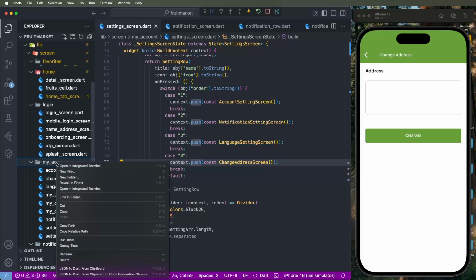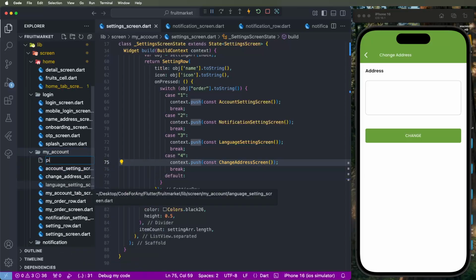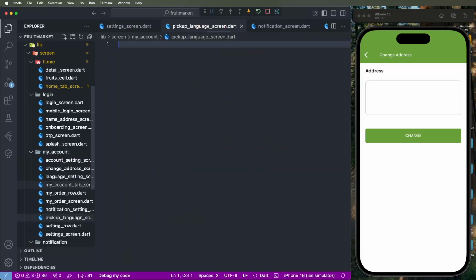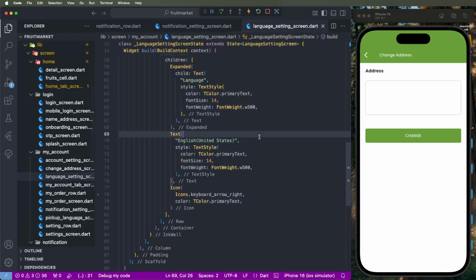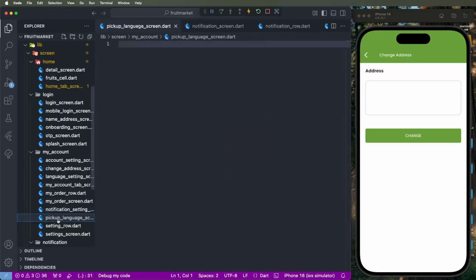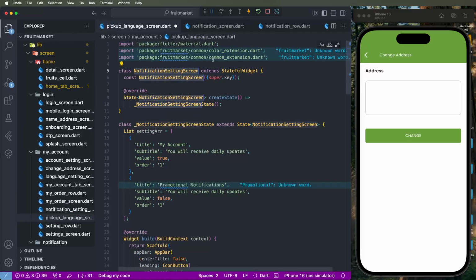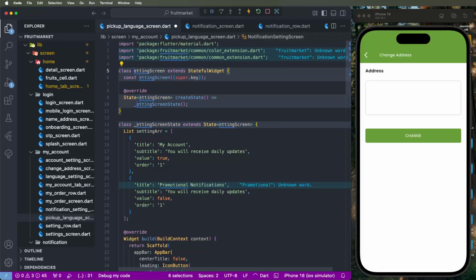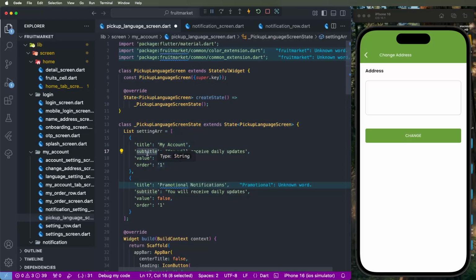Go inside my accounts and write down the pickup language screen dot dart. Create. Copy this language settings, or otherwise copy the notification settings screen. Copy it and place the pickups here, and change the titles. Write down pickup language screen, and set the titles and value.